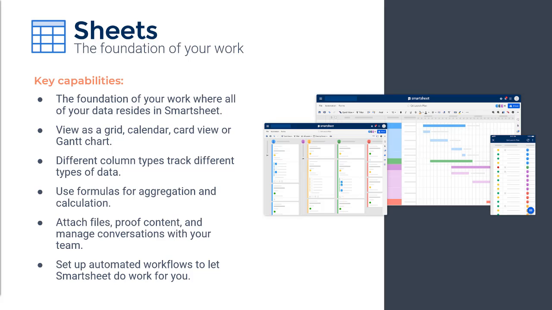And last but not least, sheets allow you to create automated workflows. And automation is very, very powerful in Smartsheet. One of the key differentiators, I would say, because it really allows you to take the manual out of your process and let Smartsheet actually do that work for you. So we'll take a look at that as well.